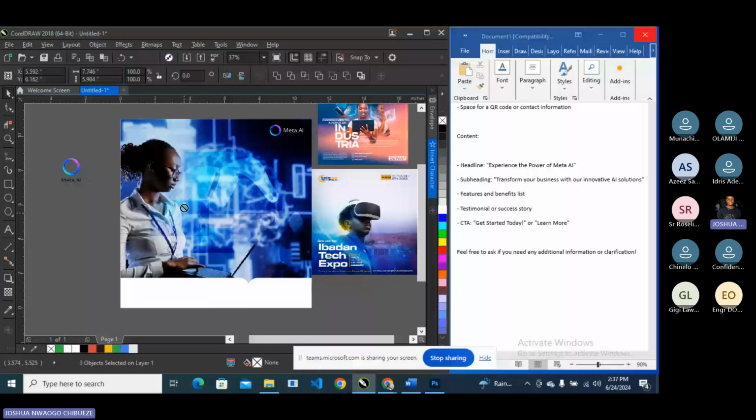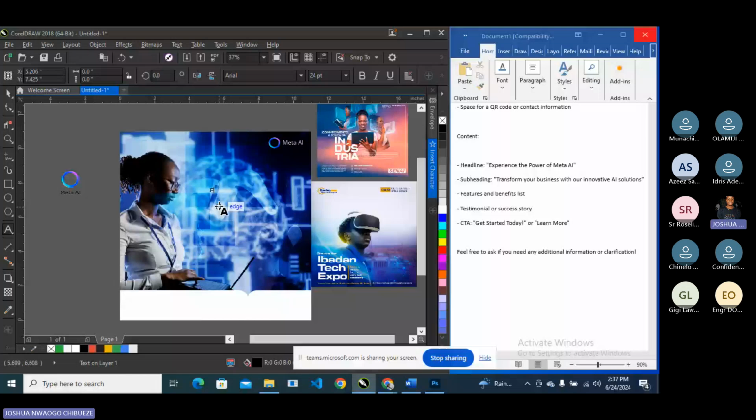Let me type the first word, which is the headline. So, like we said, remember when we talk about hierarchy, experience, the power of. I think I want to put this together. So Meta AI will be separate from them all.